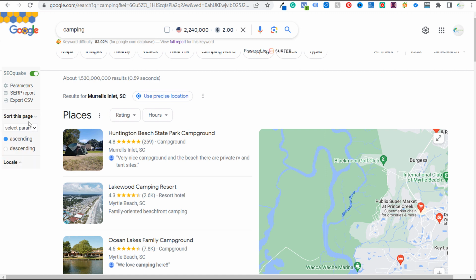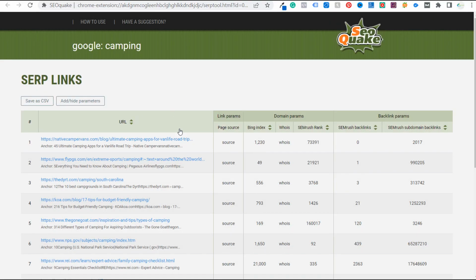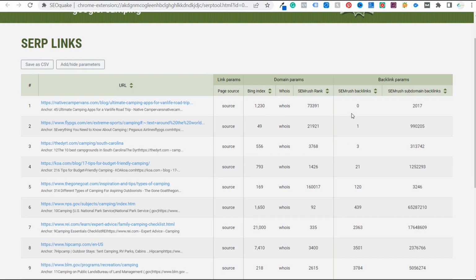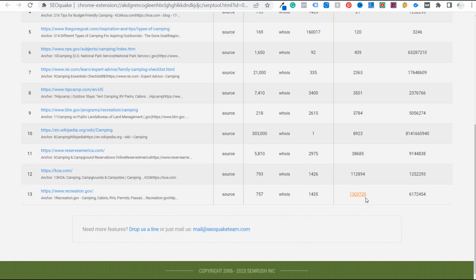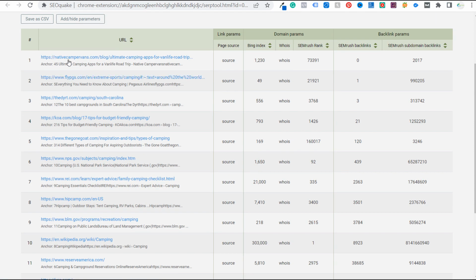One of the things you can do is sort the page, select a parameter, and you can say, okay, I want to see, looking at SEMrush backlinks, I want to see ascending the SERP report for all the pages on here. And what it's going to show you is all the pages on here, and it's going to rank them by SEMrush backlinks. So it starts with the smallest all the way up to the top page with the most backlinks. So recreation.gov, most backlinks here, and this nativecampervans.com, it's showing 0 backlinks from SEMrush. So one thing that you can do is look at the total backlinks on an individual search engine results page.